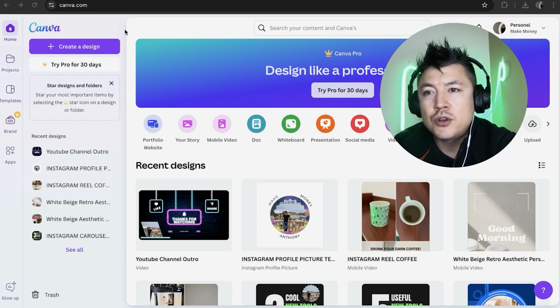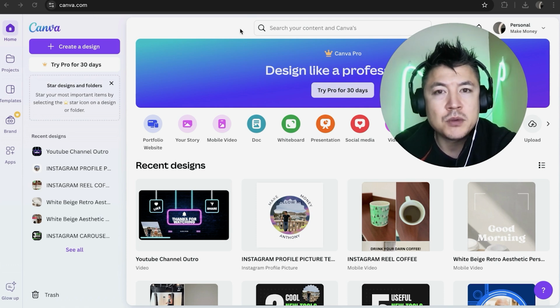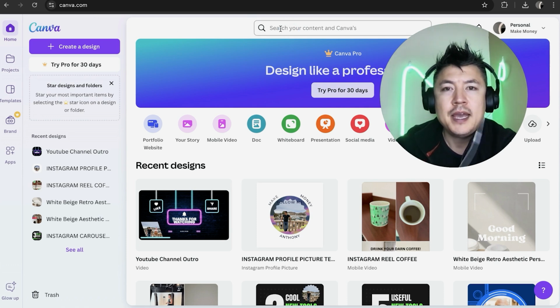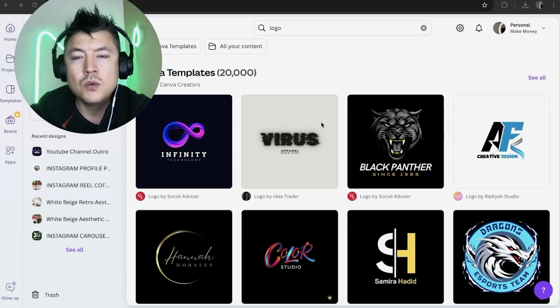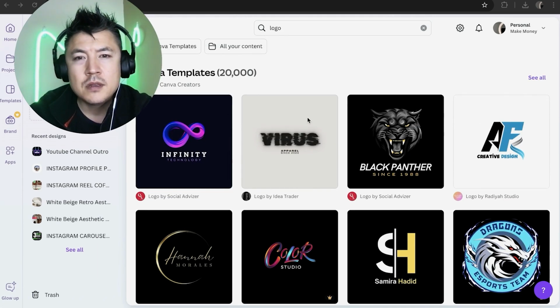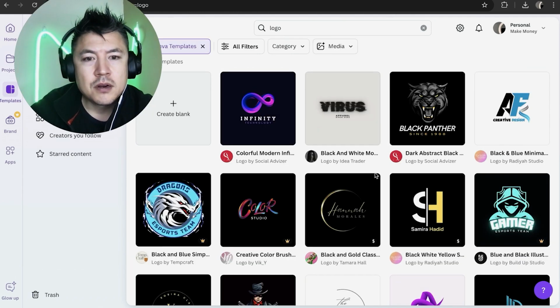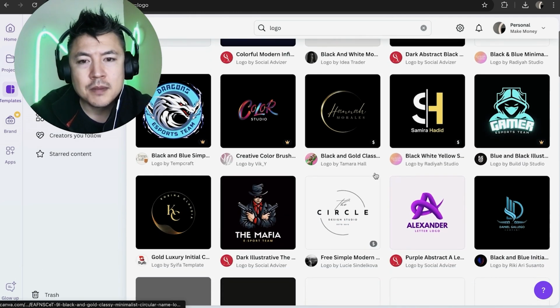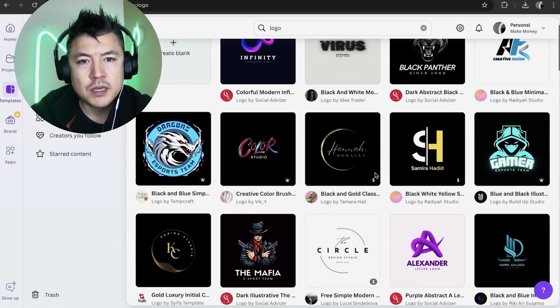So in order to create a free logo in Canva, first you want to click on the search bar here at the top and type in logo. Once you do that, you're going to see a lot of the templates that are available in Canva to create a logo, but you want to click on see all right here on the right. So here are the logos that are available in Canva. You can see some of these are really quite creative.